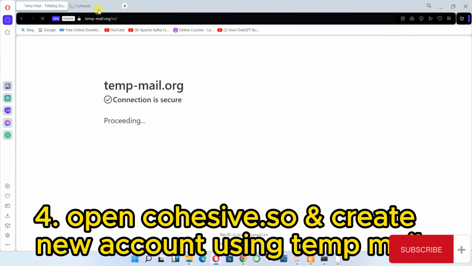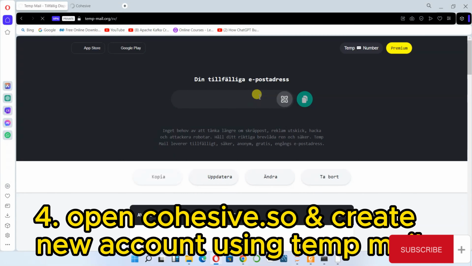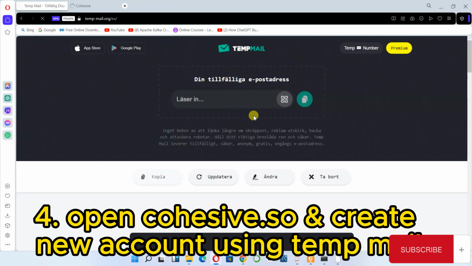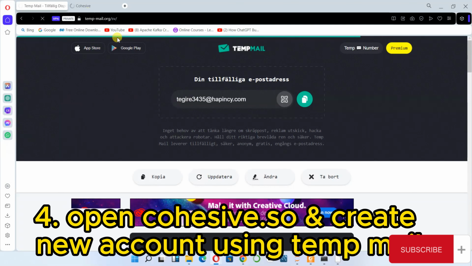So it will give me a temporary mail ID. I will wait for a few seconds, say 4 to 5 seconds, and a new email address will pop up. We will use this email address to sign up and for the validation process. Great, so this email address is ready.